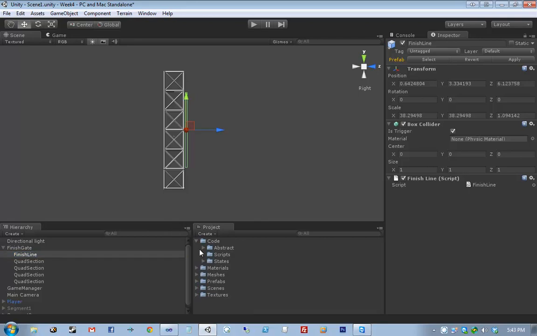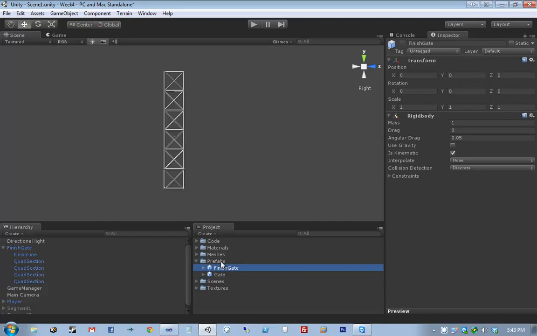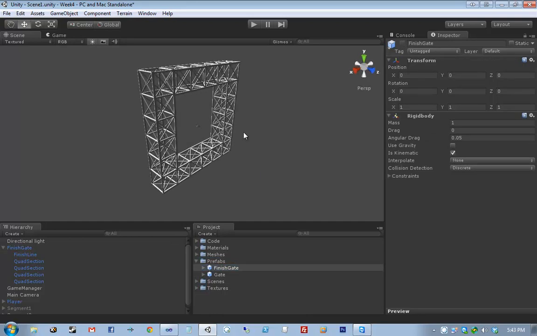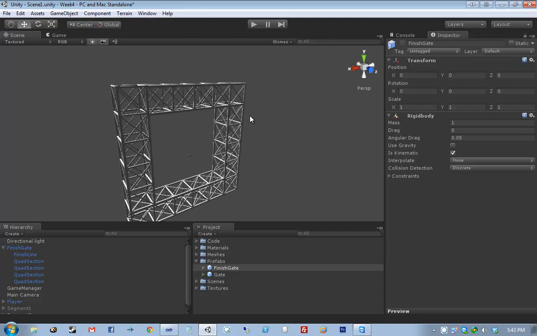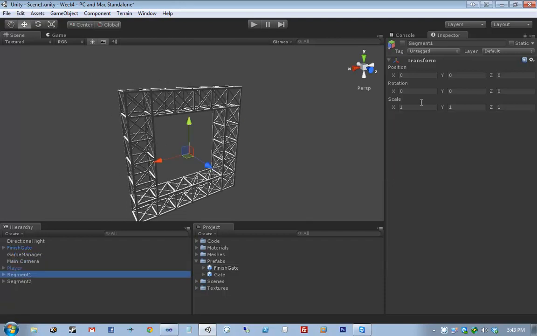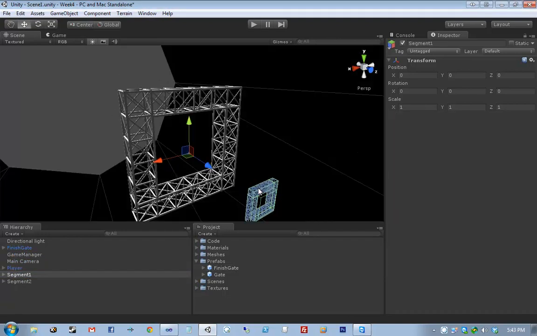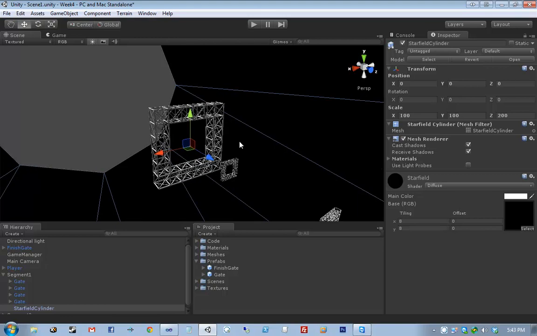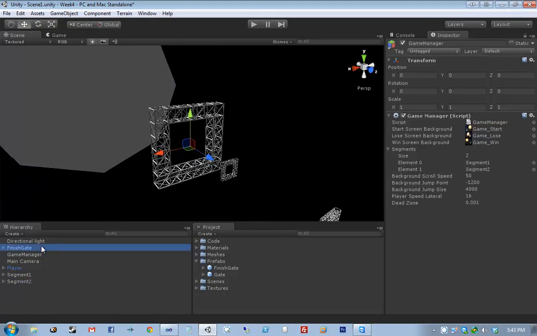And the last thing that I'm going to do is click and drag finish gate over into prefabs to turn it into a prefab. And that's it. Then if I make my segment one appear again, we now have a finish gate.